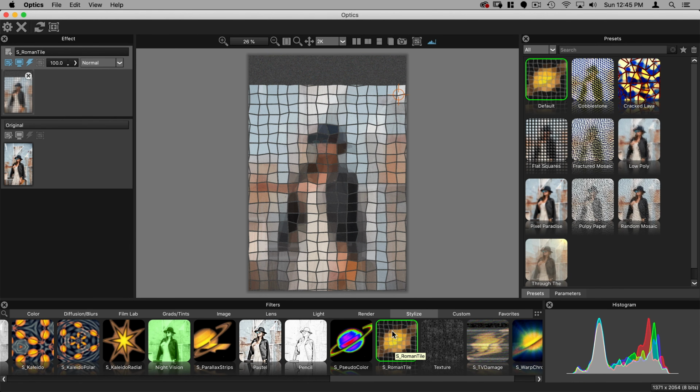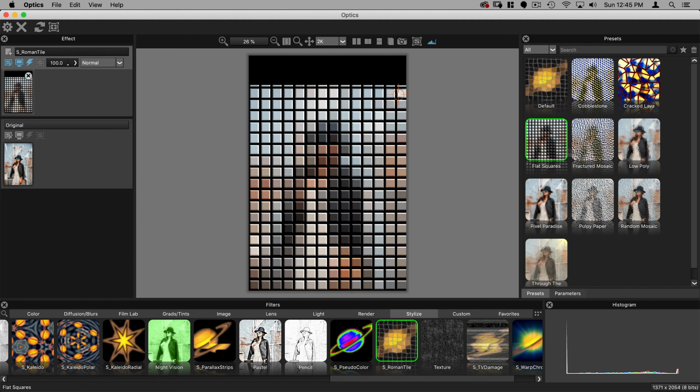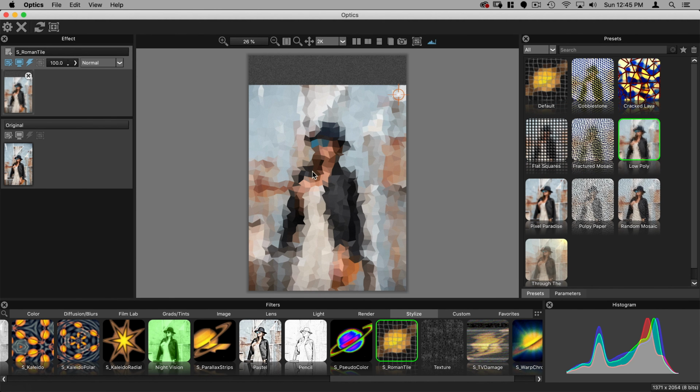All right, next we have Roman tile, and you'll notice that there's a block up here that actually isn't going to show in your finished image. What this is doing is it's showing you what your grout looks like, what the elements between these looks like. And for creating kind of a tiled image effect, this is kind of cool. You could also use it as a backing for a painted effect.